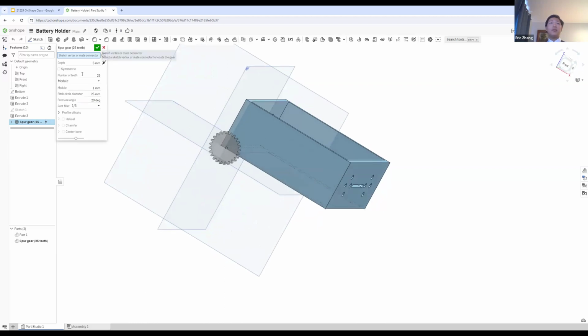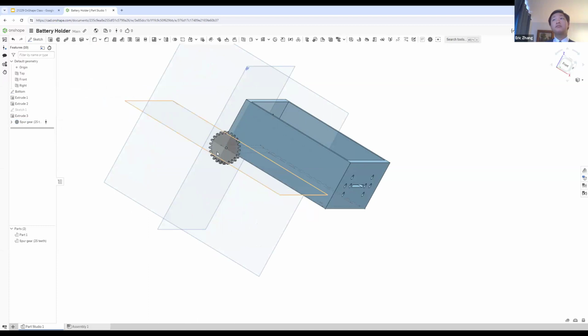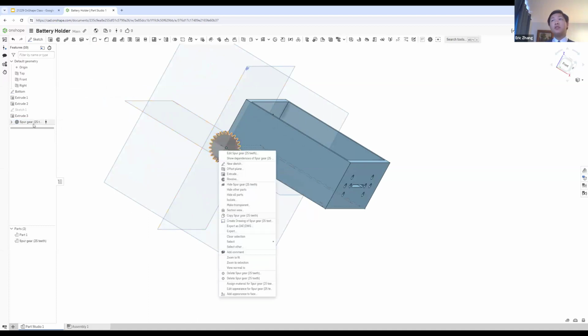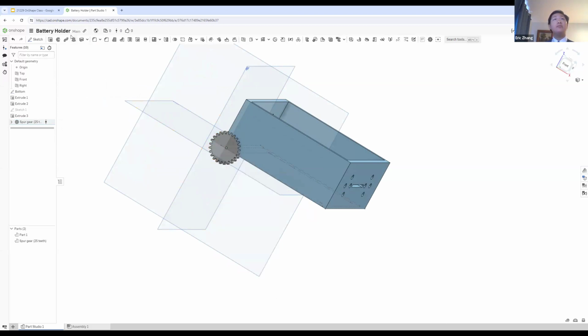You can fiddle around with these instructions such as the pitch angle, circle diameter, module, etc. And then afterwards you can create quite easily a spur gear. And if you want to move this, just move it, and as you can see, you can create a spur gear with however many teeth or whatever features you wanted to have.